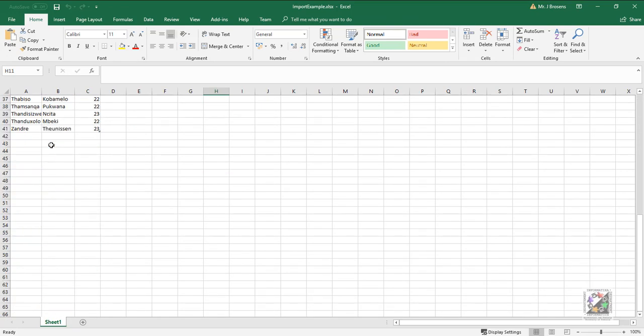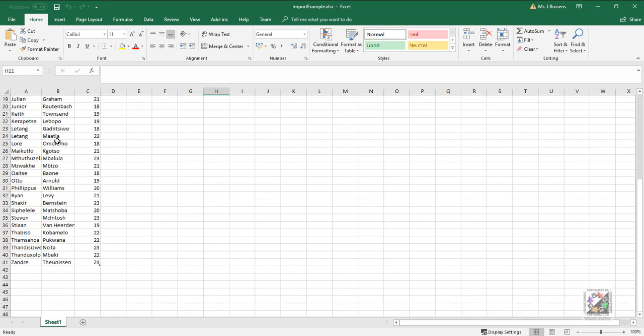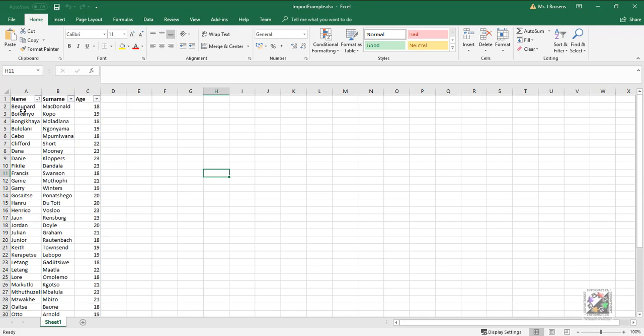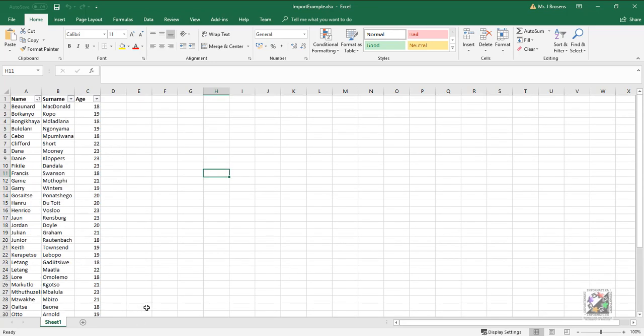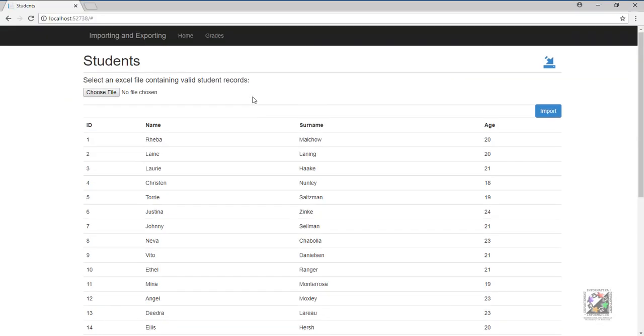So let's say this is the Excel template that comes from your external system. Basically name, surname, age, and it should import these names, these students' records directly into your system. Okay, so that's function number one.